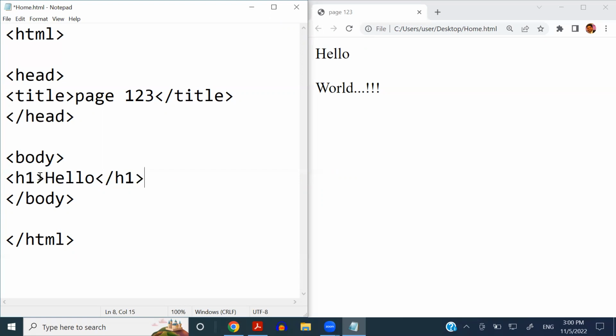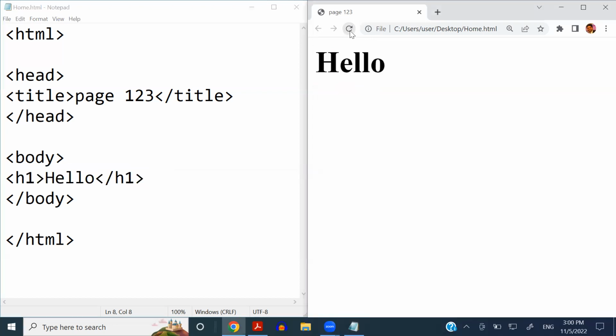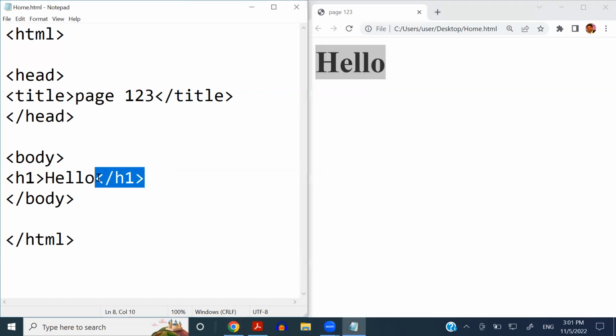Since I have the H1 couple over here and hello in between H1, if I save it and refresh it, you can see only the hello word, right? Only the word hello in a bigger size, in big font. So that is why we call these header tags. To create a heading, we use H1 tags.